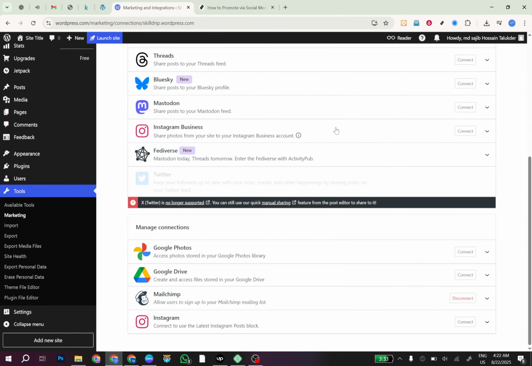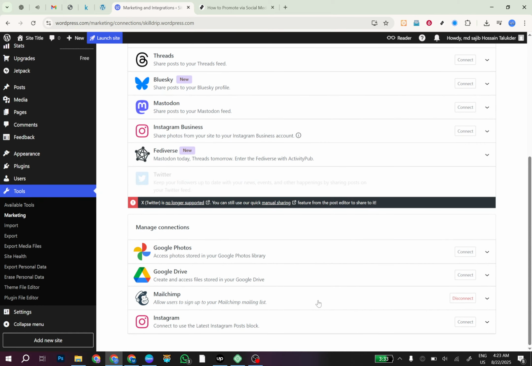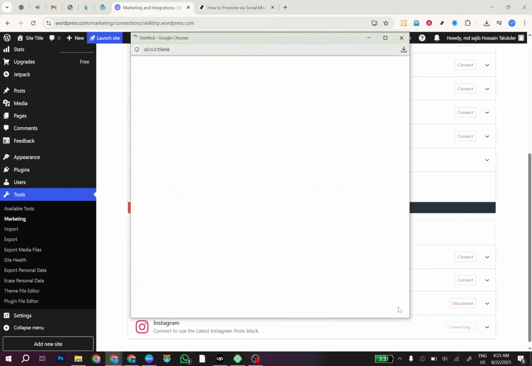By following this process, you are setting your site up to actively engage with your audience on social media, which can significantly enhance your blog's visibility and traffic. Take your time to explore each section of the dashboard, as WordPress offers various other features that might be beneficial to your promotional strategy. And there you have it, a straightforward way to promote your WordPress.com site using social media.